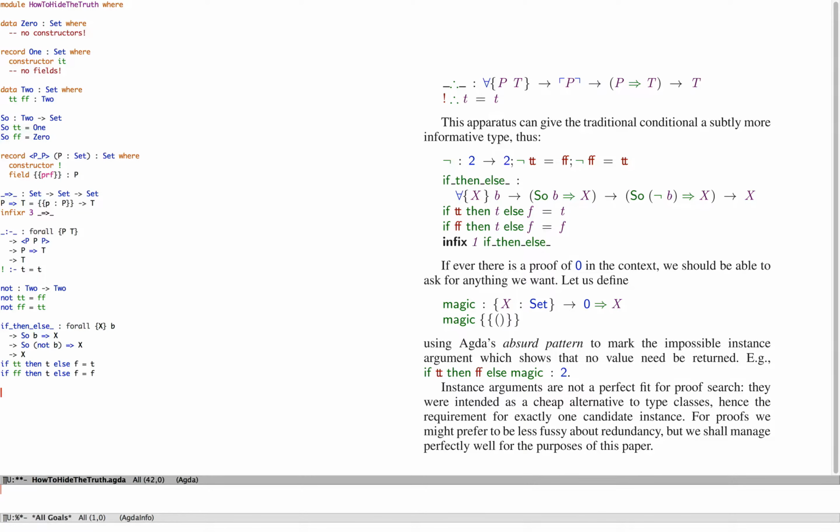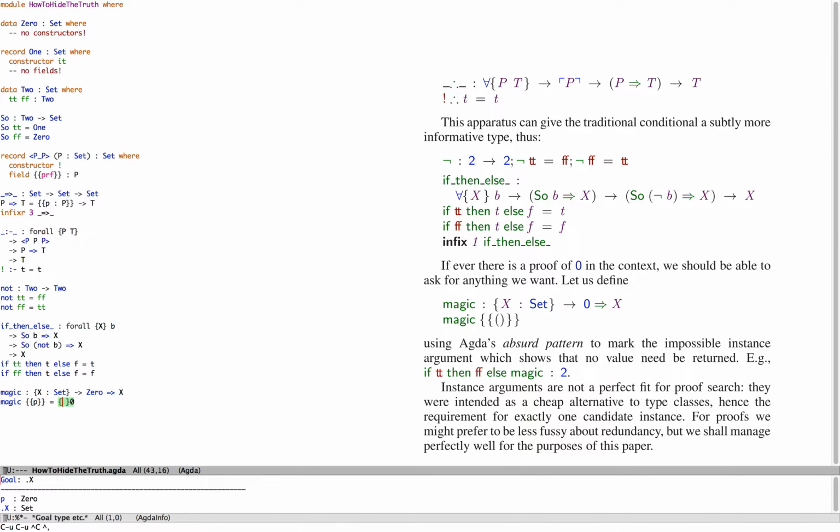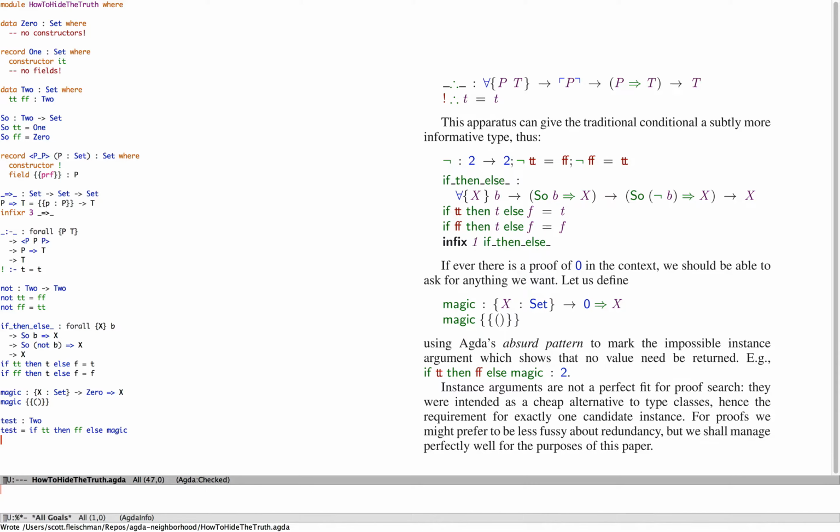If ever there is a proof of 0 in the context, we should be able to ask for anything we want. Let us define magic using Agda's absurd pattern to mark the impossible instance argument, which shows that no value need be returned. For example, instance arguments are not a perfect fit for proof search. They were intended as a cheap alternative to type classes, hence the requirement for exactly one candidate instance. For proofs, we might prefer to be less fussy about redundancy, but we shall manage perfectly well for the purposes of this paper.